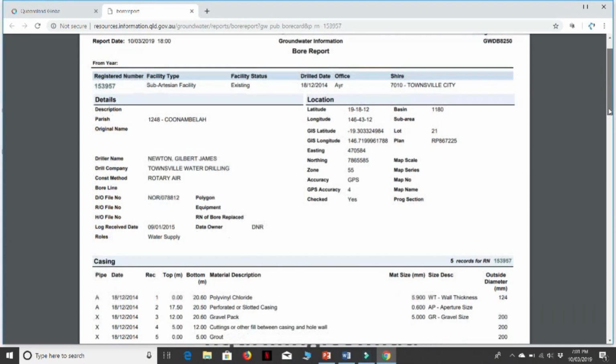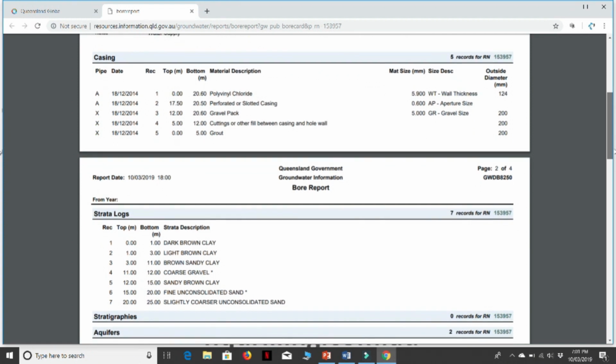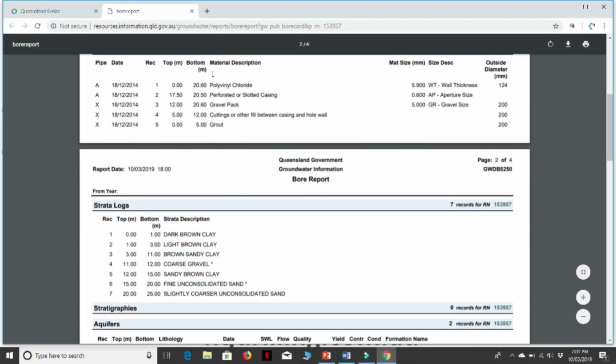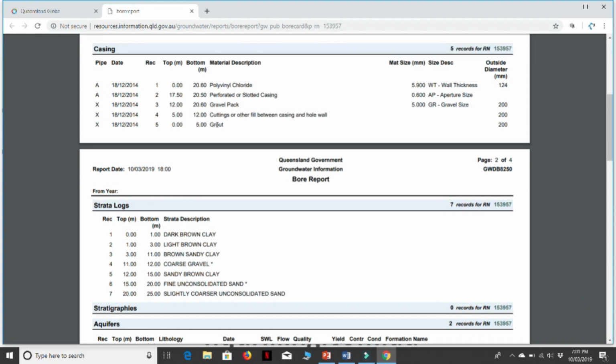If we scroll down to the middle of the page, it'll come up with the casing details, so what the driller actually put down the bore. So we can see here from 0 to 5 meters is the minimum construction of grout around the outside of the casing he has to use. 5 to 12 meters with cuttings and other fill. Gravel packing from 12 meters to 20.6 meters. And it shows here also the casing details as well.